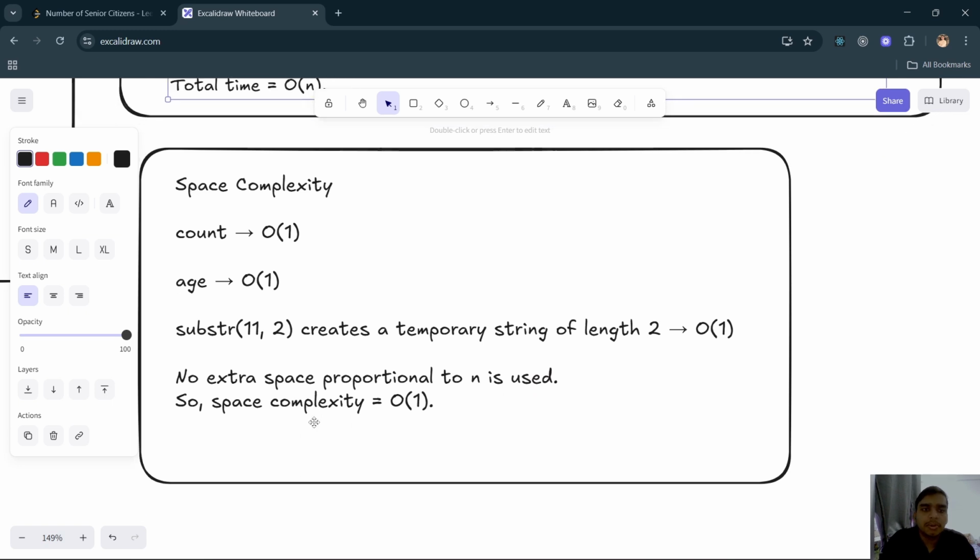Now for space complexity, we are taking a variable count, which is order of 1. Then we are taking another variable age, order of 1, and then the substring from index 11 with length 2 creates a temporary string of length 2. So this is also order of 1. So no extra space proportional to n is used, and space complexity is order of 1.